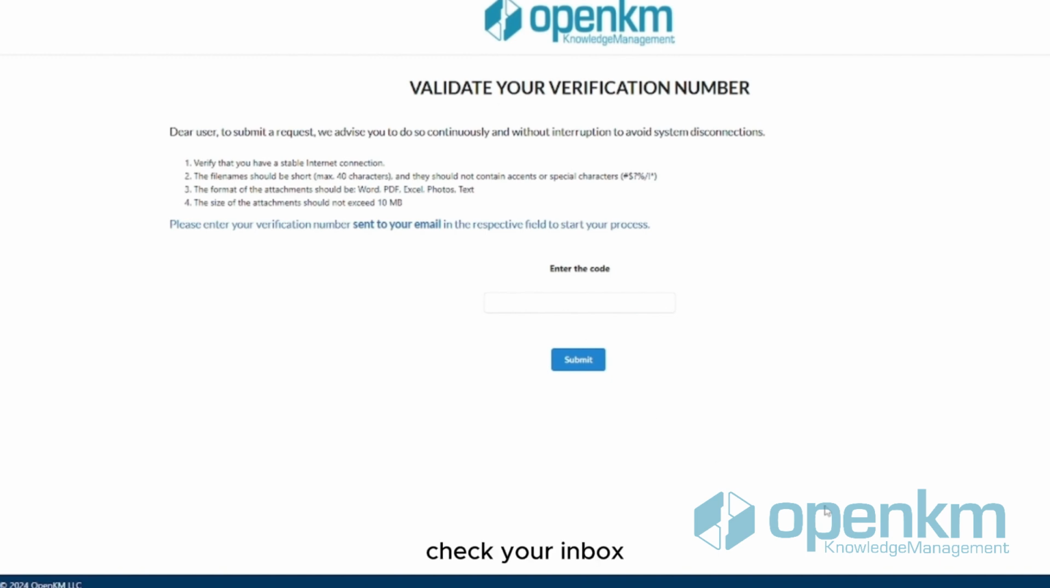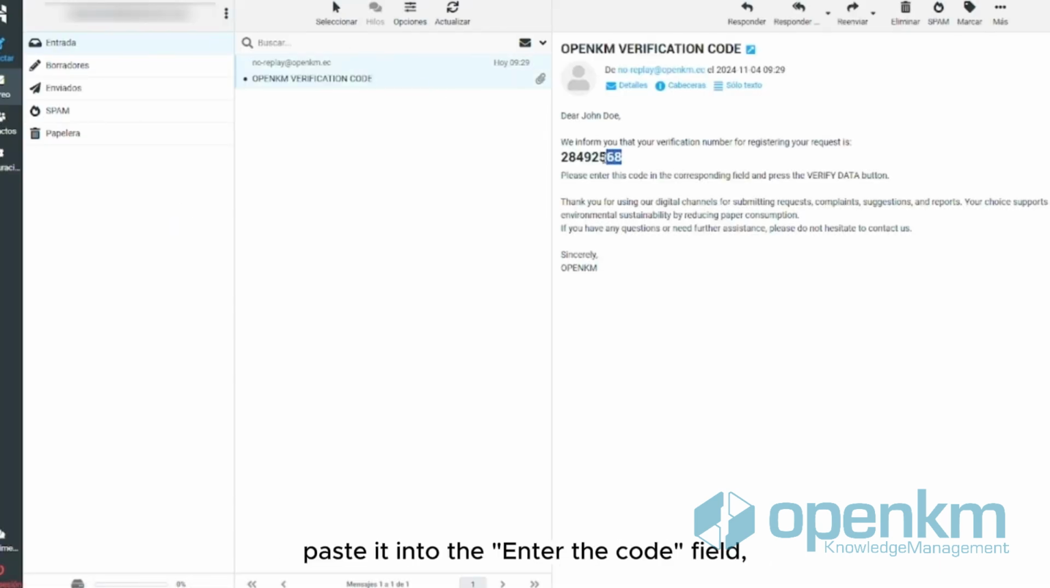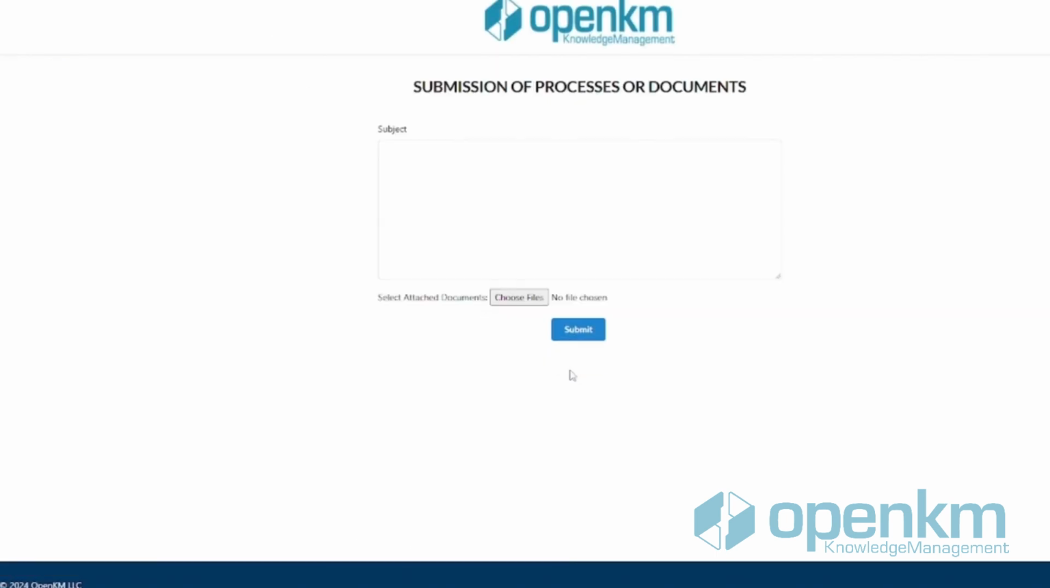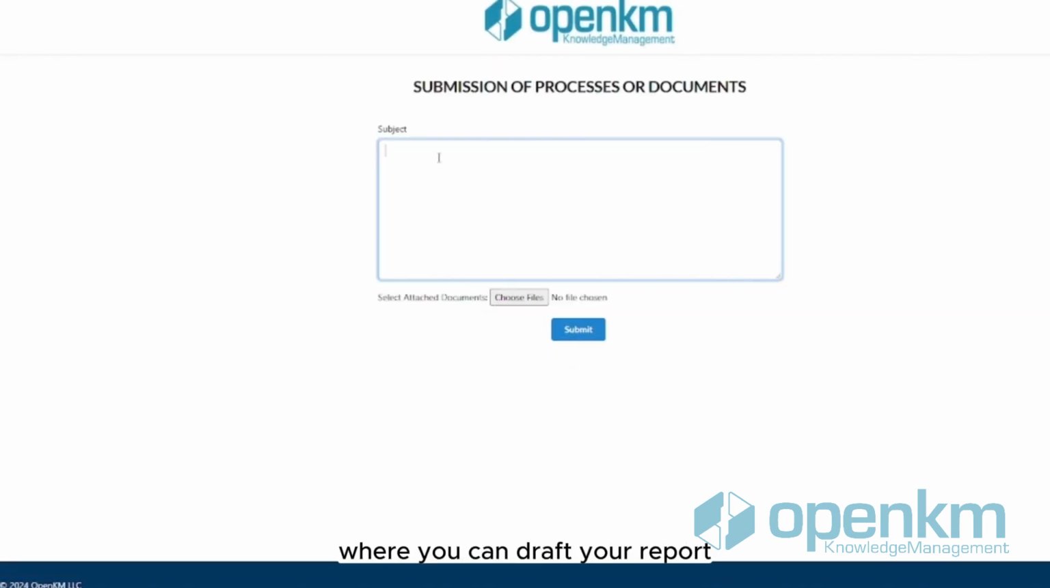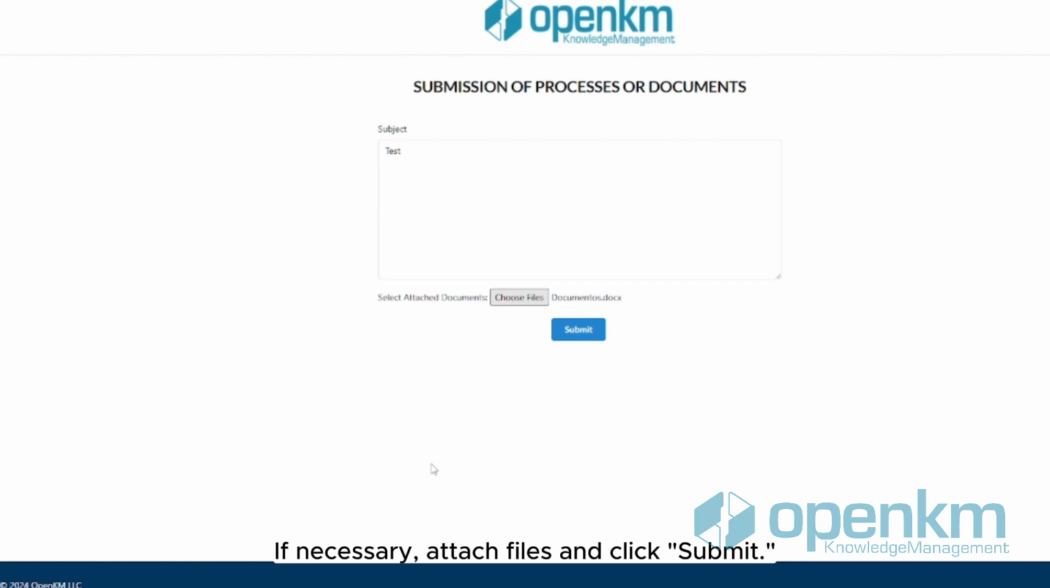Then, check your inbox for an email containing a verification code, copy it, paste it into the Enter the Code field, and press Submit. This will lead you to a new window where you can draft your report or create a complaint, claim, request, report, or suggestion. Once again, we will write test as an example for the video. If necessary, attach files and click Submit.